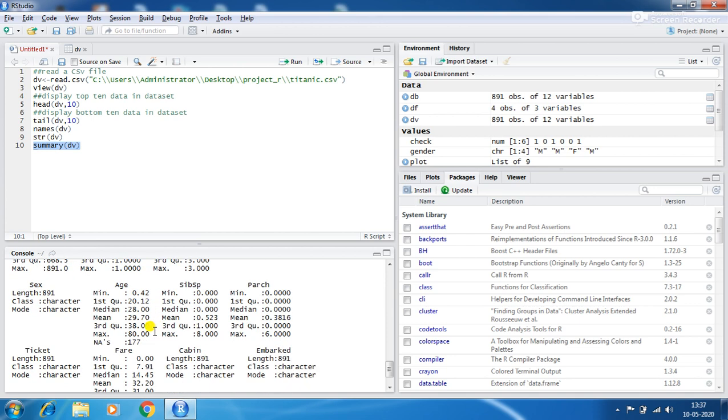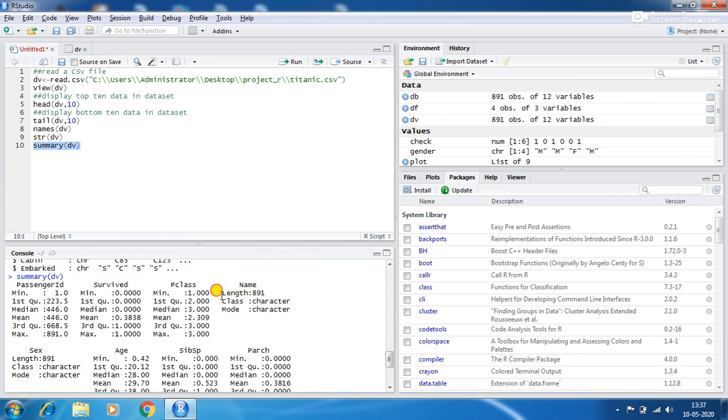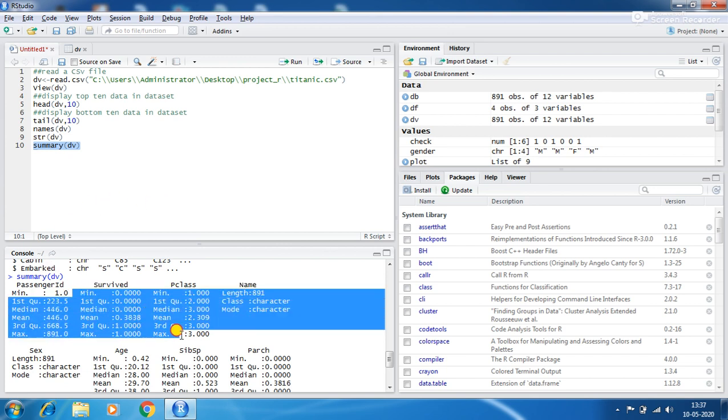In the case of factor and numerical variables, it gives the number of missing values. In the case of a character variable, it gives the length of the class, that is the total length, 891 in the name class. We can also get the summary statistics of a particular variable in the dataset.